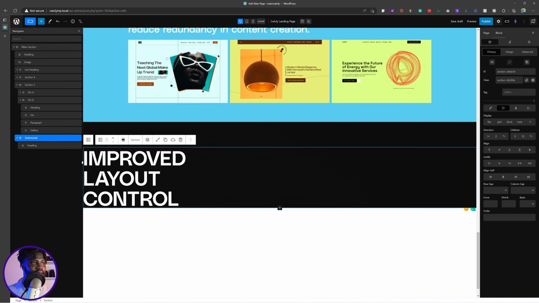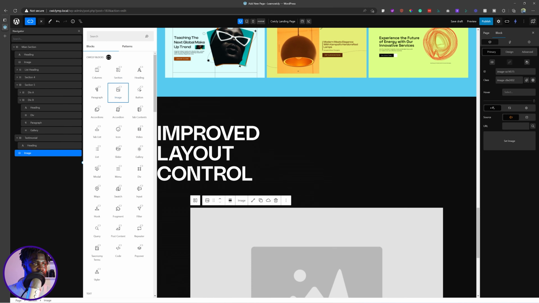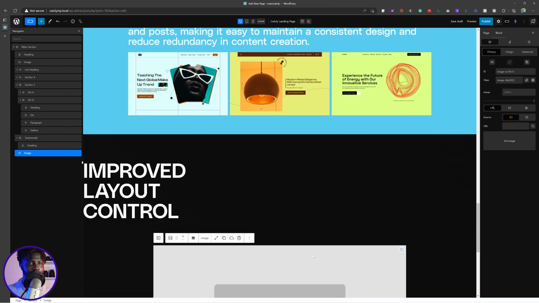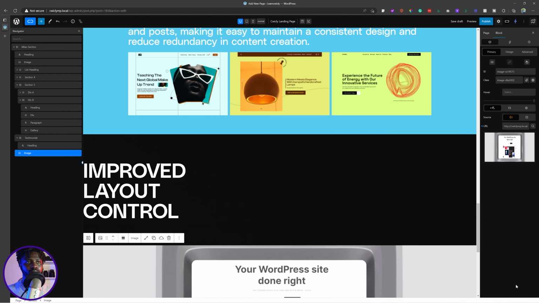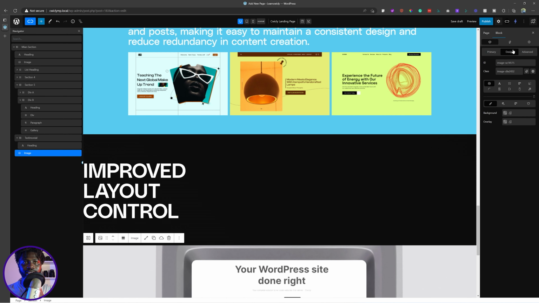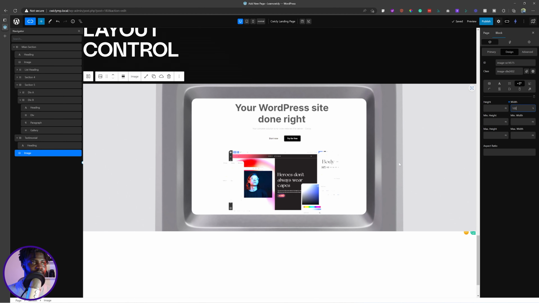So in here, the next thing I am going to do is add an image. Let's add this image. Select the image, set images. We have that, so you set the image in here. Mostly what I want to do is go back into design, and for design, go into size, and for the width, we're going to make this 100%. That is good, really, really good.